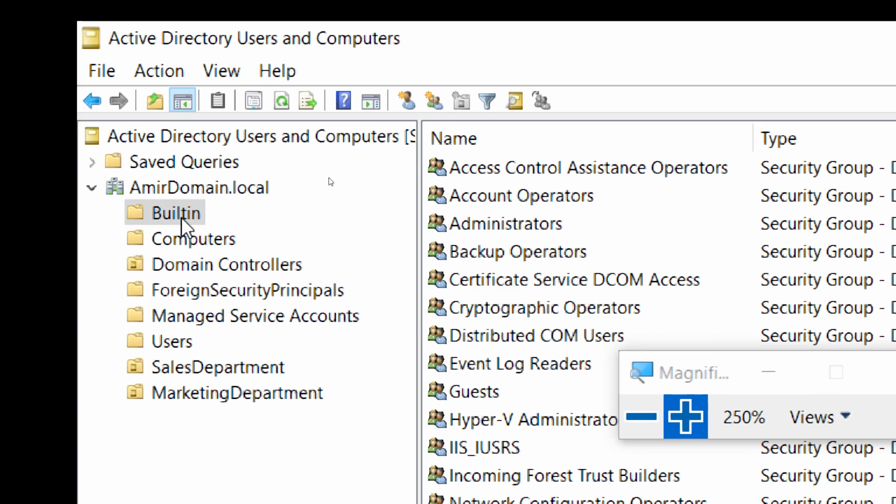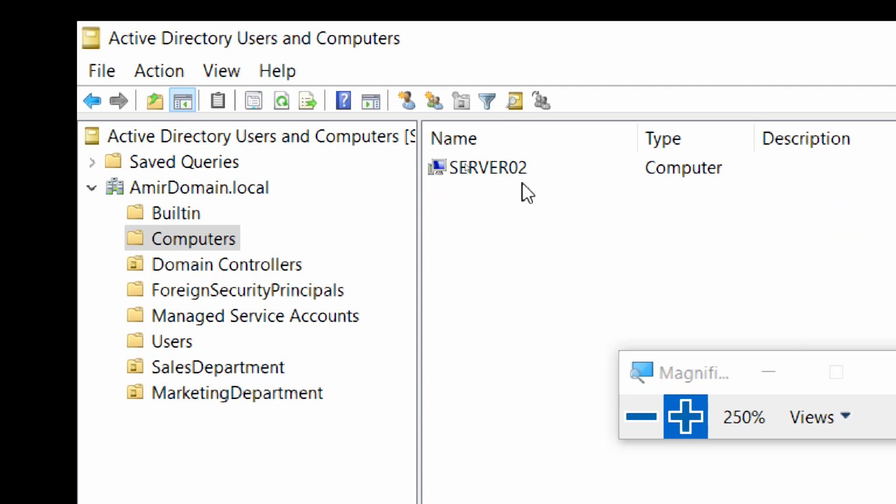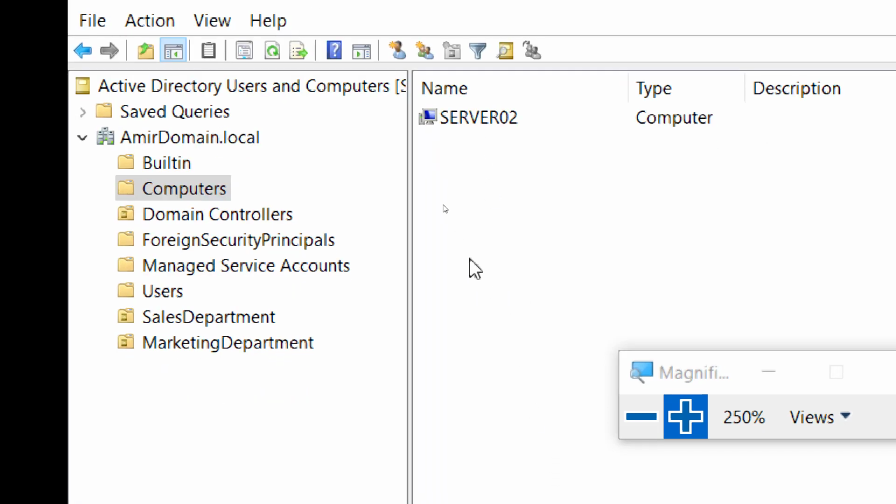So Files is built in with all the security groups. We're going to be using them throughout our different labs. Then there's Computers here, so we joined a computer to the domain. Imagine if you have 10,000 computers, you would have a very long list of computers to handle there.